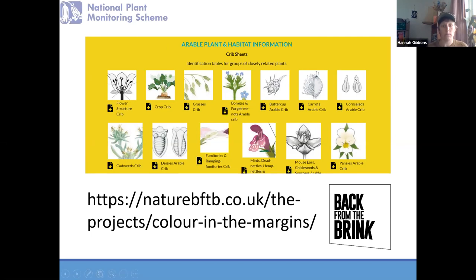And then we've also got a crop crib, which helps you identify the crop. So you might want to make note of that when you're recording management type, for example, when you're carrying out these surveys. So that can help you figure out what kind of crop you've got, how to tell the difference between wheat and barley, for example. And then we've got all the different groups. So the daisies arable crib, for example, will have the stinking chamomile, corn chamomile, Austrian chamomile, scentless mayweed, etc. So yeah, these might be really useful for you, and you can download them as PDFs, and you could even take them with you digitally on your phone if you wanted to. So we've got lots of potentially useful information on the website there.